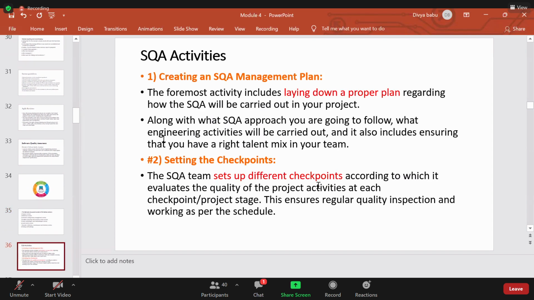So when it comes to SQA activity, there are different activities which support software quality assurance. You just remember these points. Create an SQA management plan. Means first you should go with the proper plan. Whatever thing you need to execute, you need a strategy to execute, so we should mention the plan. It includes laying down a proper plan regarding how the SQA will be carried out in the project, along with other engineering activities, and also ensuring that you have the right talent mix in your team. These things you should fix at planning time.